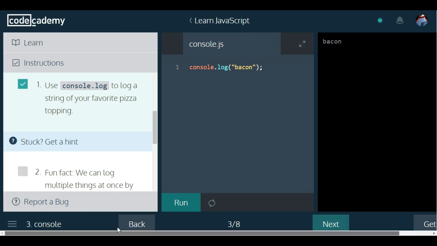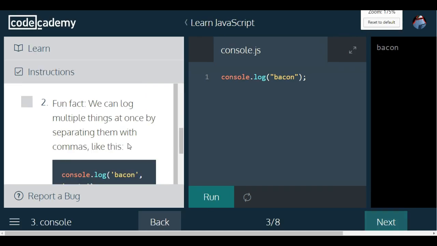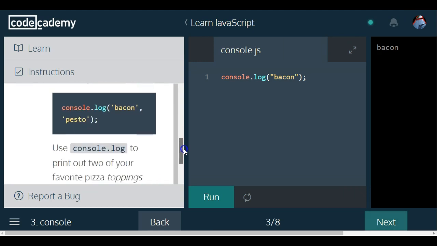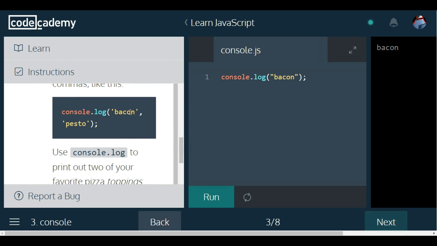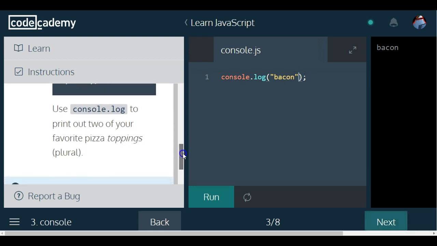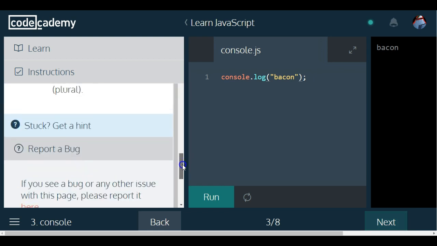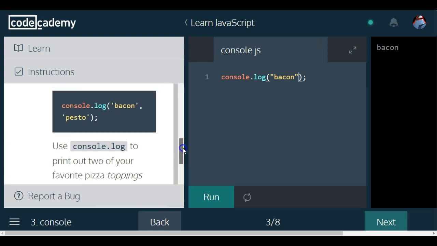Come back over here. Now we're at part 2. It says we can log multiple things at once by separating them with commas like this. And they show us how to log multiple things at once, separated by a comma. So we can add a second string. Let's see if it gives us something else. Use console.log to print out 2 of your favorite pizza toppings, plural. And I think once we do that, that'll be it.